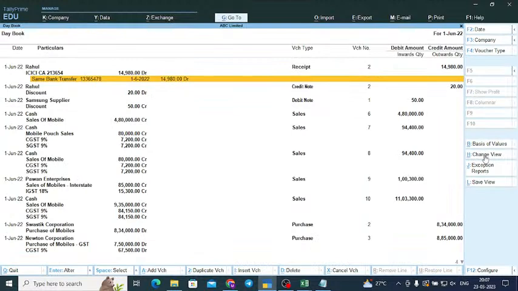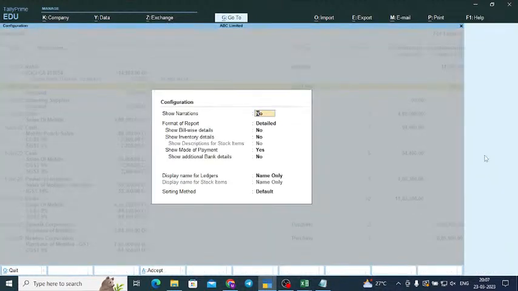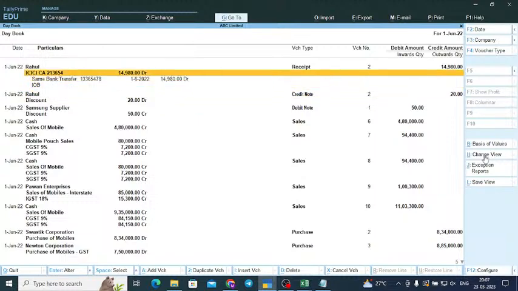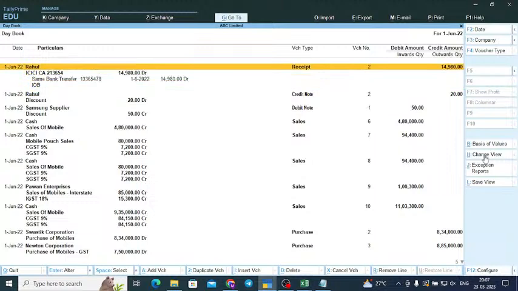The highlighted line is the mode of payment, same bank transfer. And show additional details, I give yes. This IOB detail will also come. Are you able to see it? IOB, Indian Overseas Bank details. Good to go? Fine. So I tell you one more option.